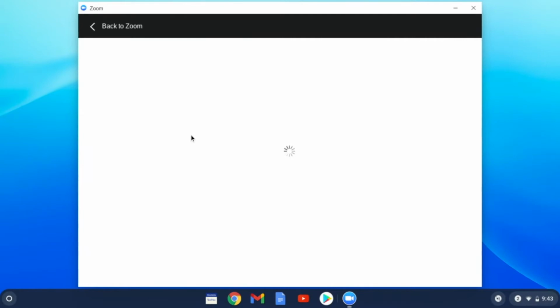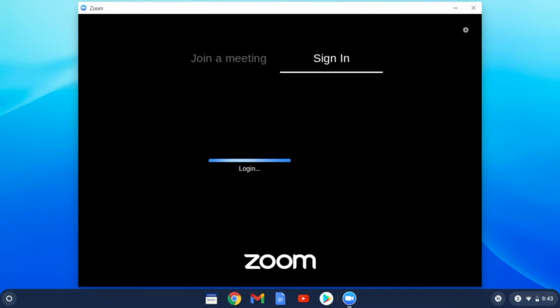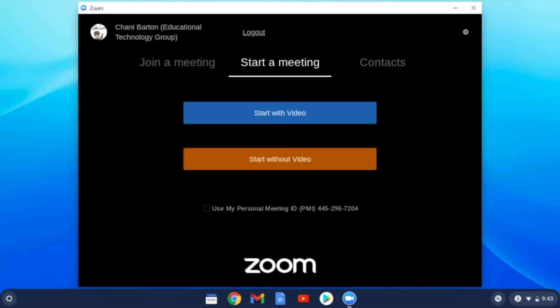And then it's going to take us to the portal window. So now we need our username, which is just the first part of our email address. And we're going to sign in. And now here we are in Zoom. Okay, so a couple of pieces of information that we notice here. We still have that option for joining a meeting. Now we have the option of starting a meeting. Okay, we have some choices for how that meeting is going to start.